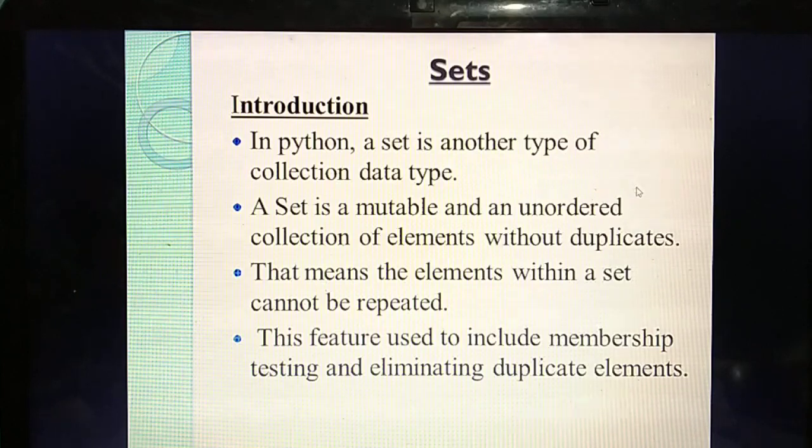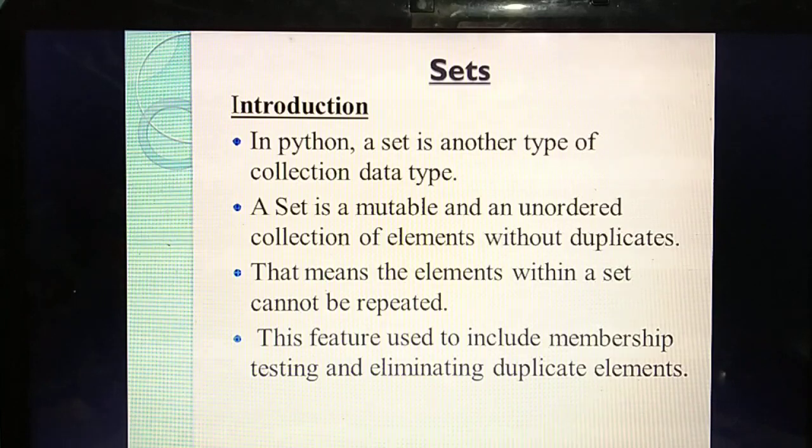Okay. So in Python, this is another kind of data type. Already you have studied in this chapter two kinds of data types. What are they? List as well as tuple, isn't it? Likewise, we are going to study a third data type called sets. Okay. So this is the definition of set. A set is a mutable and unordered collection of elements without duplicates. That's important.